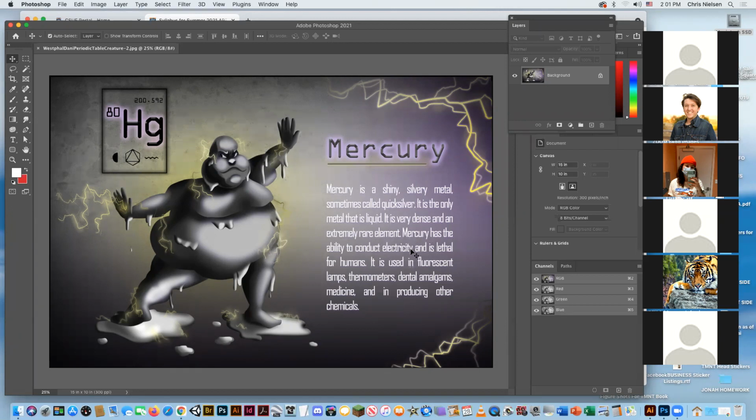Mercury has the ability to conduct electricity and is lethal. I love the fact, again, you don't just have electricity right here. You have it flowing throughout the rest of the piece, which is great. Using fluorescent lamps, so you got that fluorescent color around your type. Again, you're showing all those elements in here.